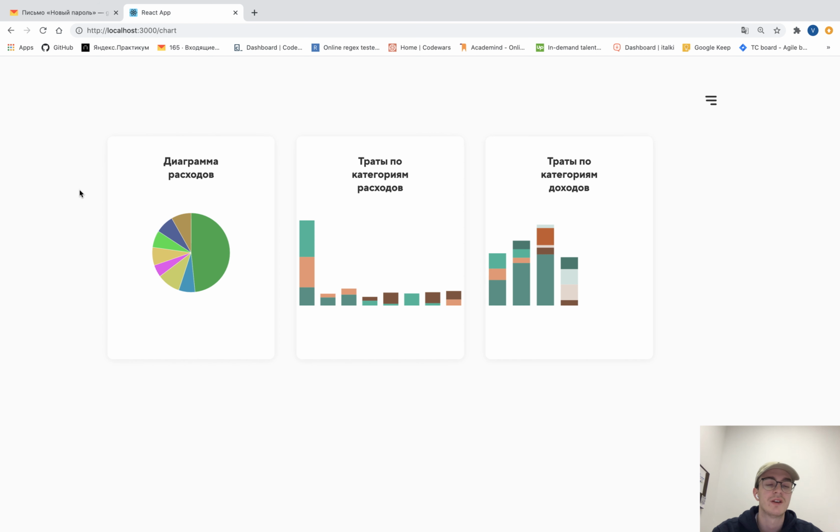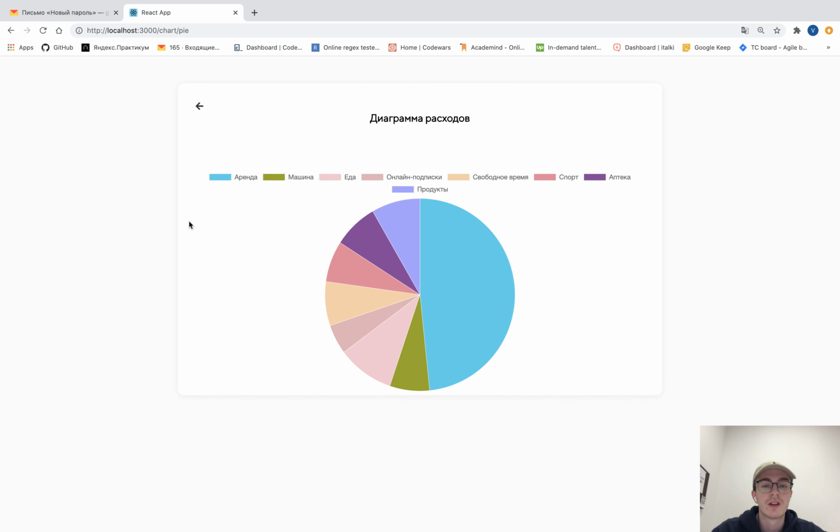The first one is a simple pie chart, and if we click on it, we will see how much money we spent on different expenditure categories. So on rent we spent 70,000, on food 12,000, on pharmacy 11,000, sport 10,000, free time, and all the info is provided here, and it is updated automatically. So you can see right now we spent 70,000 on the rent.